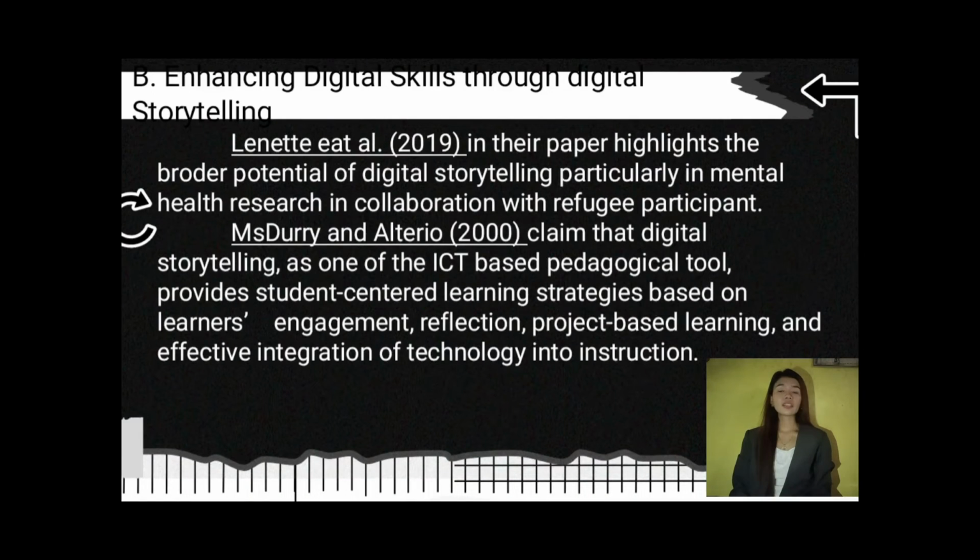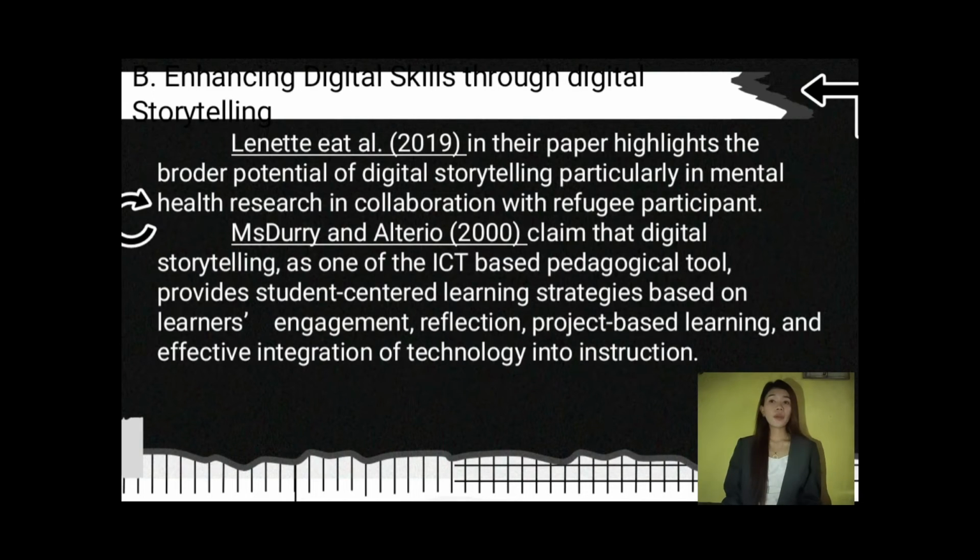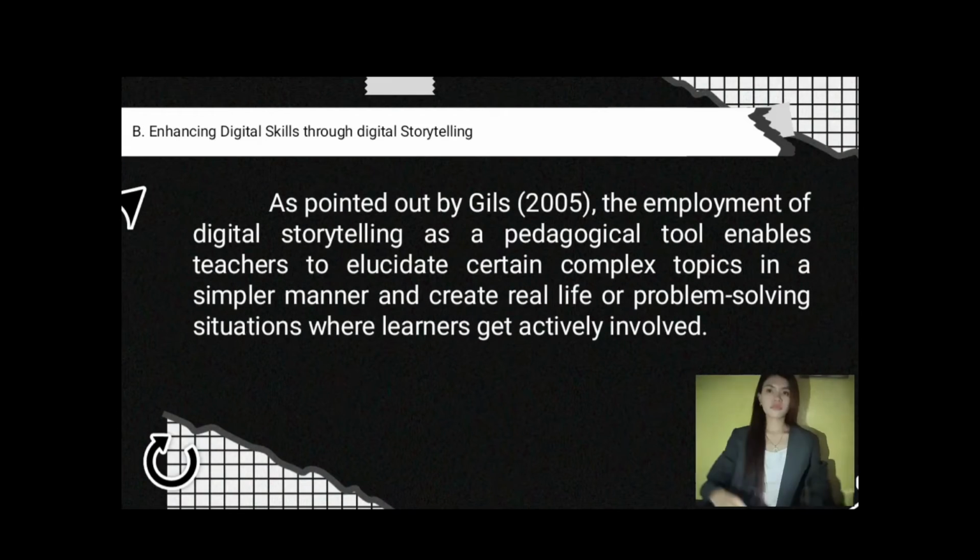In Lonette et al. 2019, their work emphasizes the greater potential of digital storytelling, especially in mental health research with refugee participants. And by Miss Dory and Alterio in the year 2000, they say that digital storytelling as an ICT-based pedagogical tool facilitates student-centered learning through participation, reflection, project-based learning, and successful technological integration.